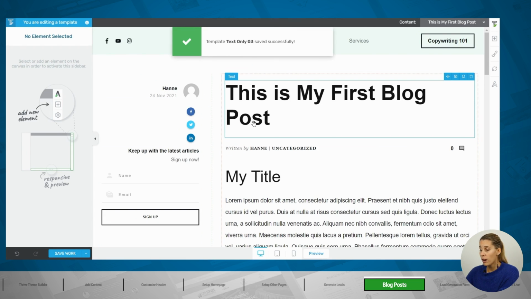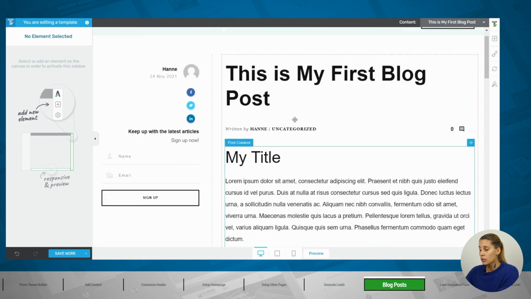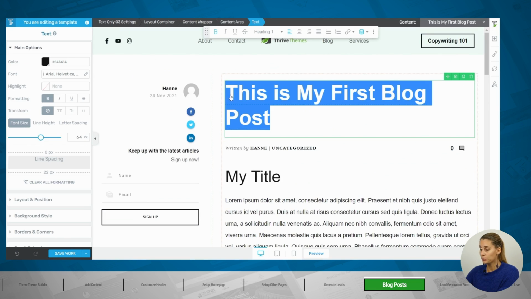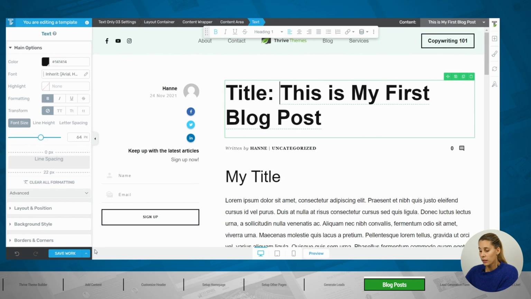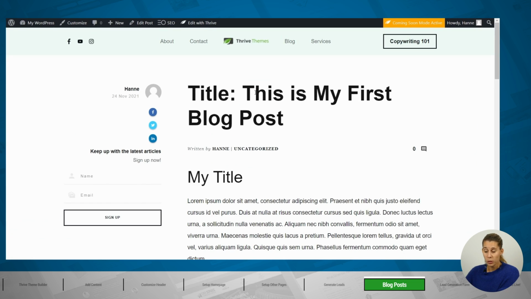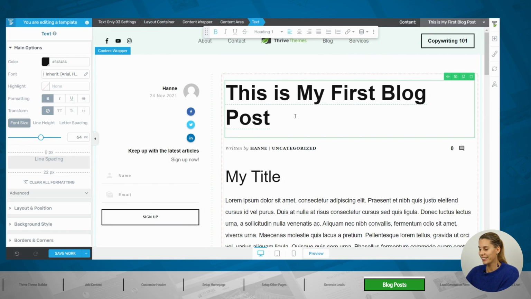Now, just remember, everything that you change when you are in the theme builder will change on every one of your blog posts. So if you here in front of this title, if you type title, now every one of your blog posts will say title, and then the title of your blog post, because you added it to your template. So we don't want to do that.